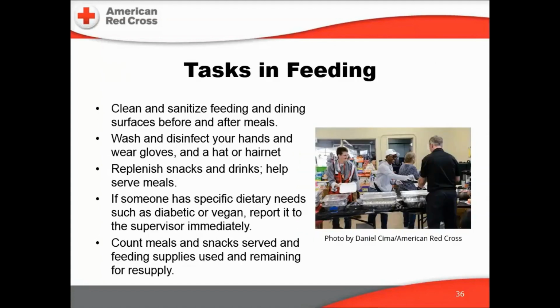Tasks in feeding. At times, shelter service workers may be asked to help create and keep clients in an orderly feeding line and follow sanitary practices at the service table. Some key tasks to perform in support of feeding shelter clients are: clean and sanitize feeding and dining surfaces before and after meals, wash and disinfect your hands and wear gloves and a hat or hairnet, replenish snacks and drinks, and help serve meals. If someone has specific dietary needs, such as diabetic or vegan, report it to the supervisor immediately, and count meals and snacks served and feeding supplies used and remaining for resupply.